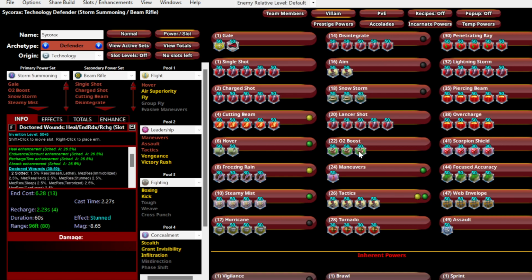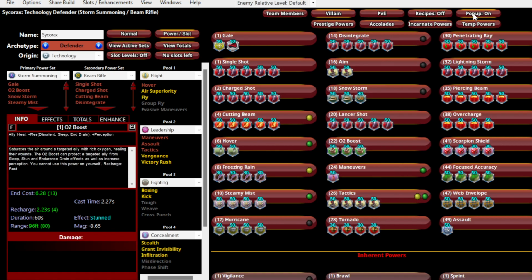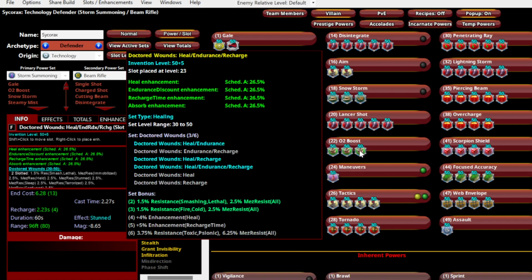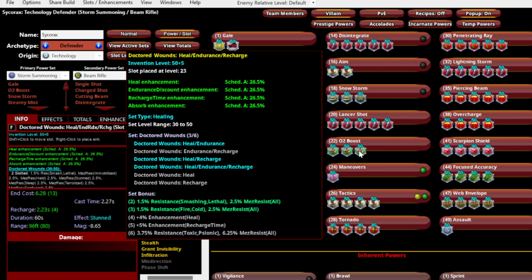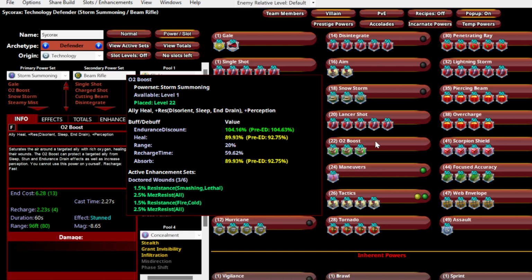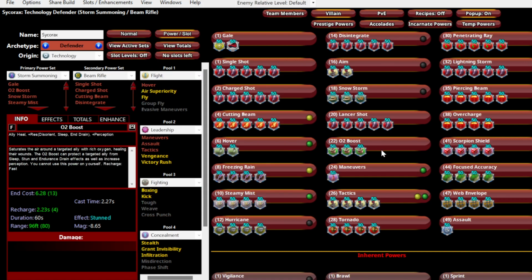I've got it 3-slotted with Dr. Wounds, and that's really mainly to get, let me turn on my pop-ups here, you can see, so it's to get some of that damage resistance. That's really the only reason I even slotted O2 boost at all. It's a single target, low amount of healing type of buff. It does give some resistance to, I think, endurance drain, and can give some meds protection a little bit, but it's nothing that's going to game change and save the team.